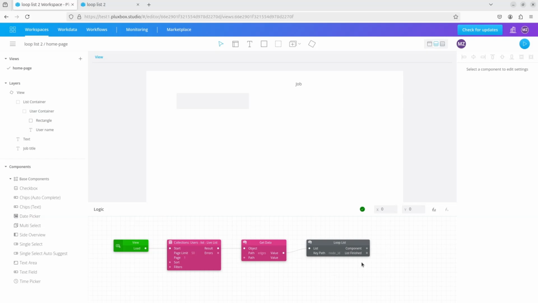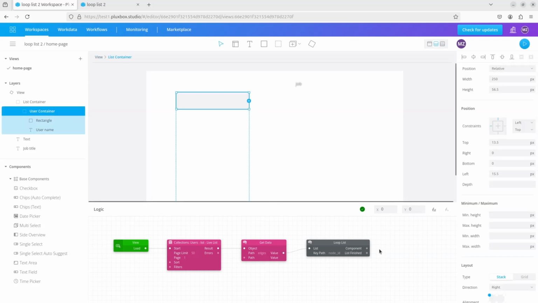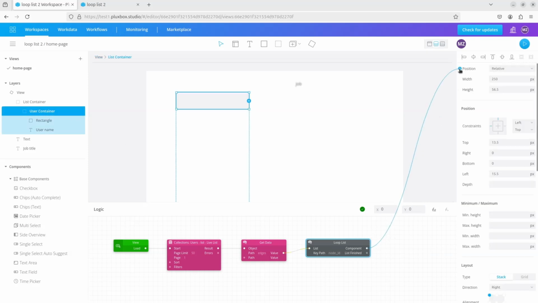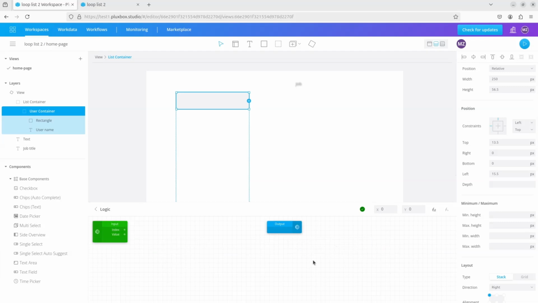The component output is usually connected to a container component which has labels or other display elements you want to replicate for each user. So select the user container and connect the component attribute of loop list to the position attribute of the container. Click on the loop list to go inside it. Inside the block you can determine extra inputs and then you can connect them from outside the block.